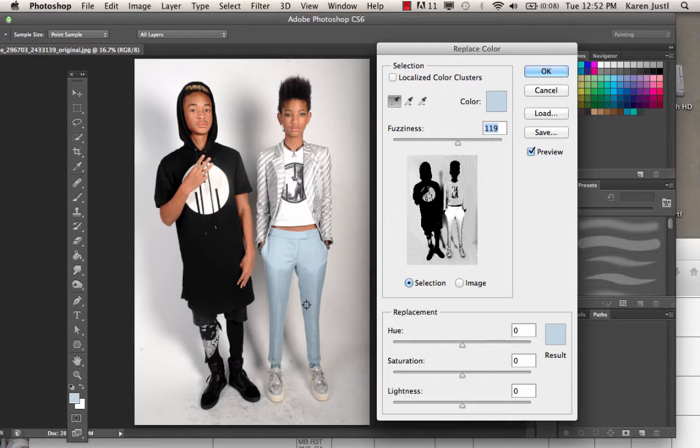I'm going to press shift and add to that selection, and what I've got here is the result for the color that I have chosen. If I change the hue now, you can see, because my preview is on, the colors are changing on her pants. Awesome. So, hue, saturation, lightness or darkness. You can see it's happening to the whole image.